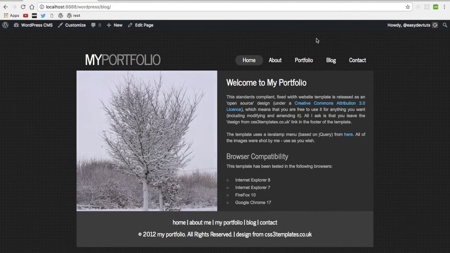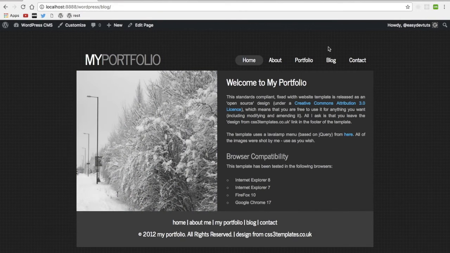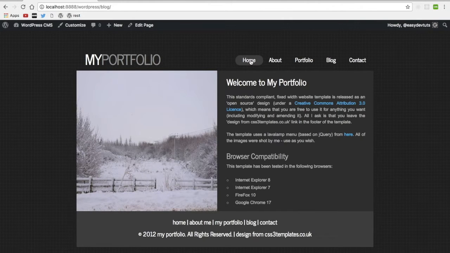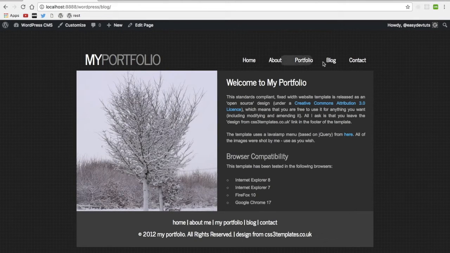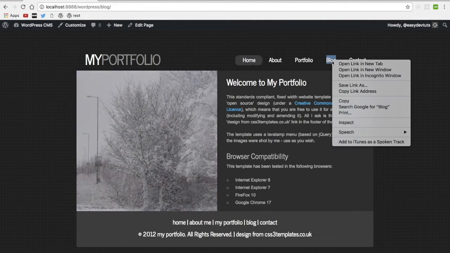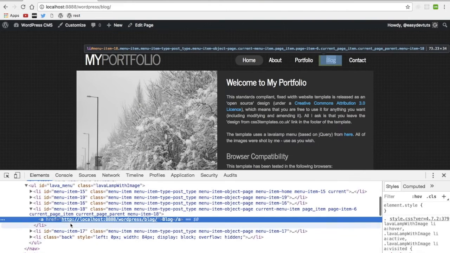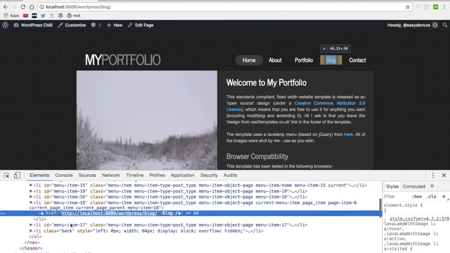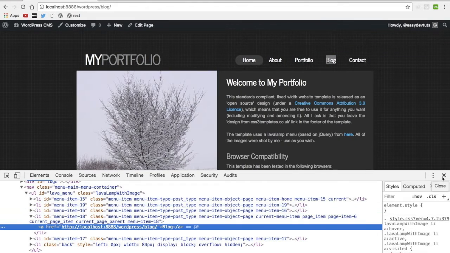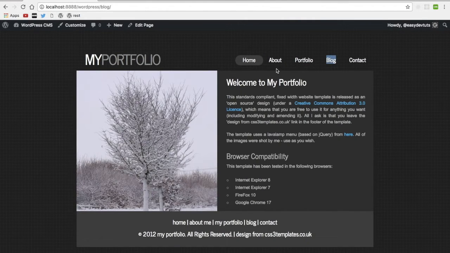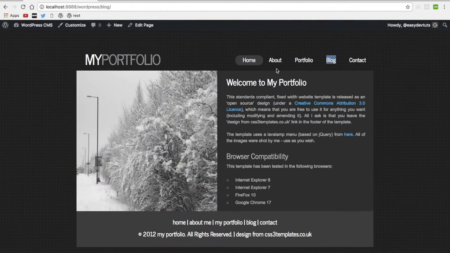So we're on the blog page, and it looks like our home item still has the class of current, and I believe that's because we need to make sure that our blog menu item has the class of current. So we can do that by applying a filter to our nav menu classes, and we'll go ahead and get started with that right now.